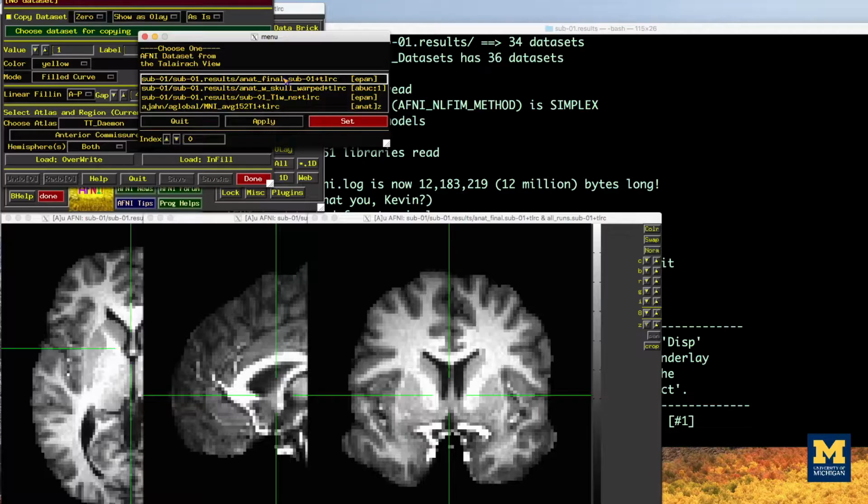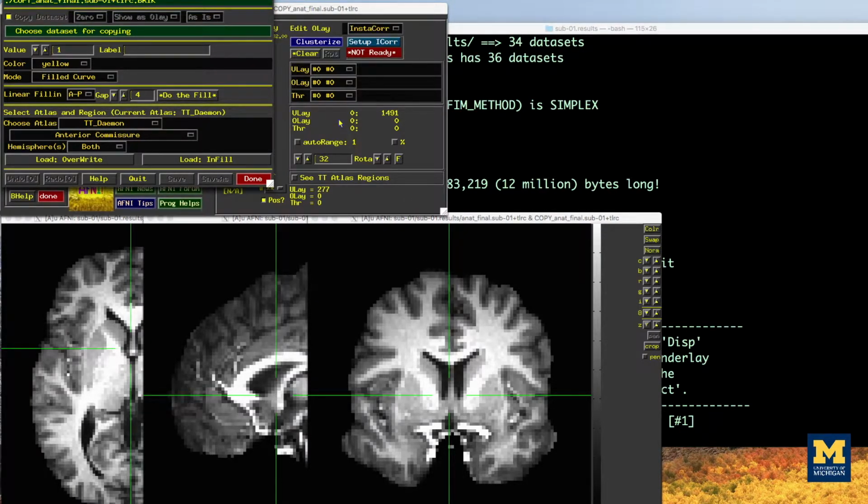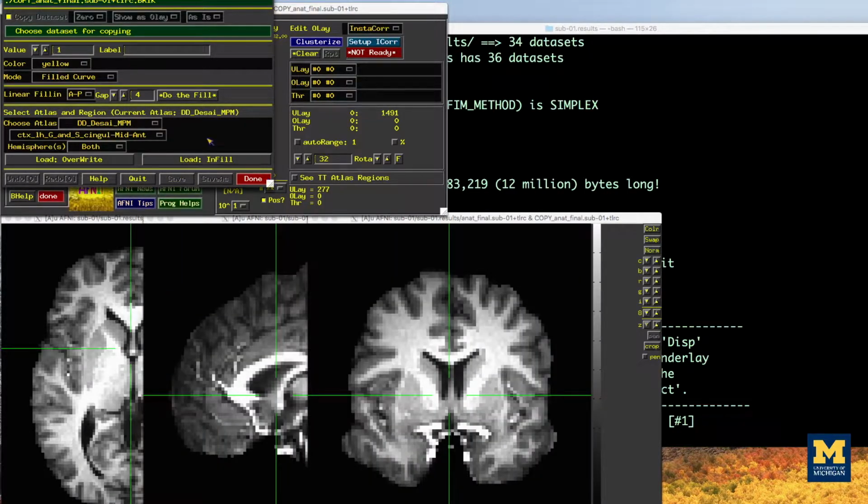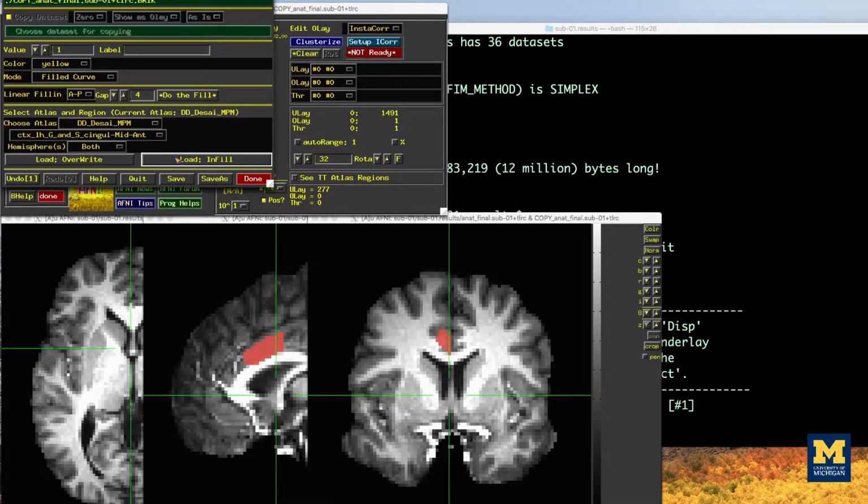Since all of our data has been normalized to the MNI 152 average template, we are able to use one of our normalized anatomical images. Select the atlas DD_Desai_MPM, and then click on the drop-down menu below it. You have many different regions to choose from, but for now, select ctx_lh_G_and_S_cingul-Mid-Ant, gyrus and sulcus, cingulate, mid-anterior, and then click on the button Load Infill. This will highlight in red all of the voxels belonging to that region of the atlas. You can undo this by clicking on the Undo button, which keeps several steps in memory.